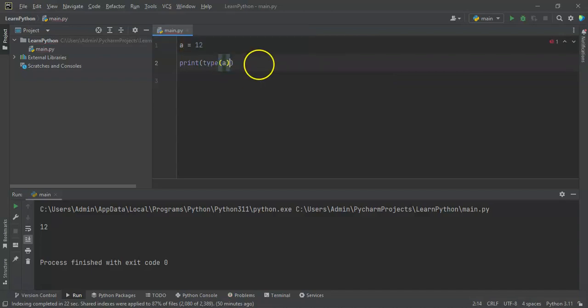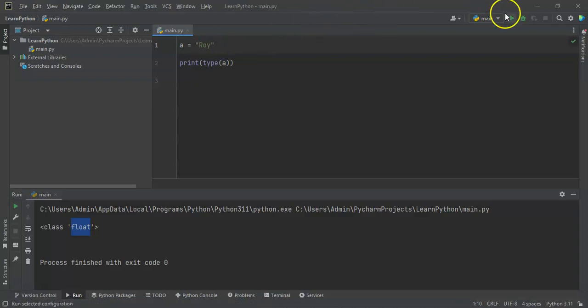After that, if I check the type of a, the type is integer. So in Python, we have integer as well as float. If you change the value of this variable a to 12.5, which means we are adding a decimal value, then the type changes from integer to float. If I assign this variable a to a string value, then the type will be string. So these are the primitive data types.